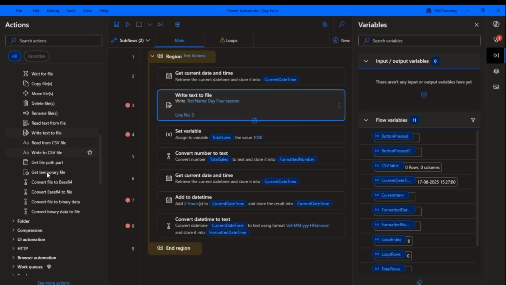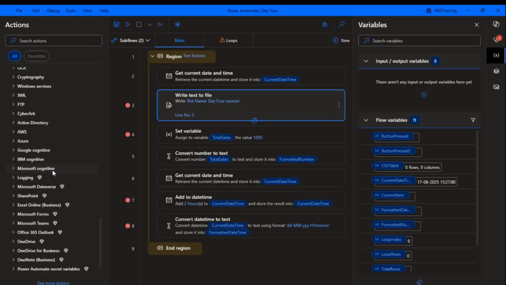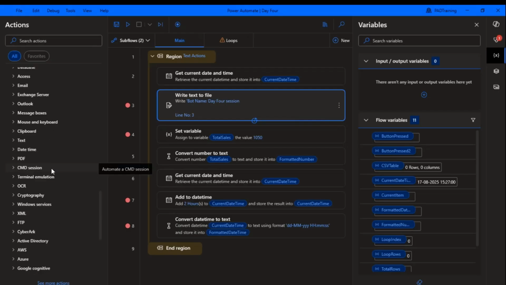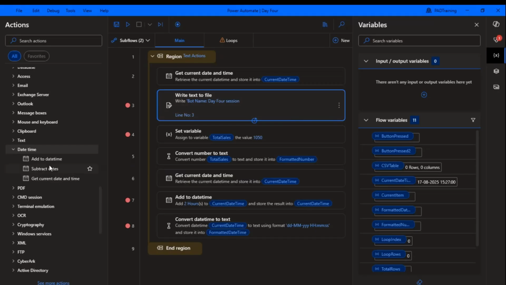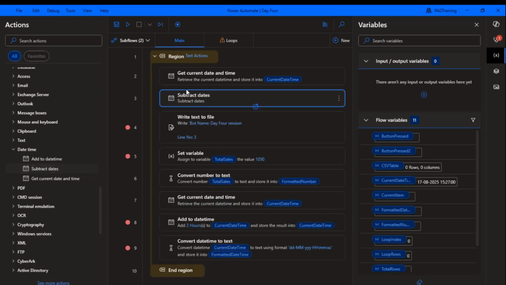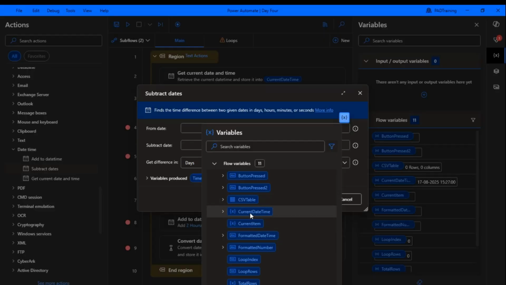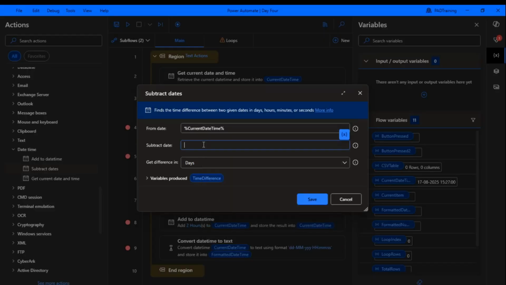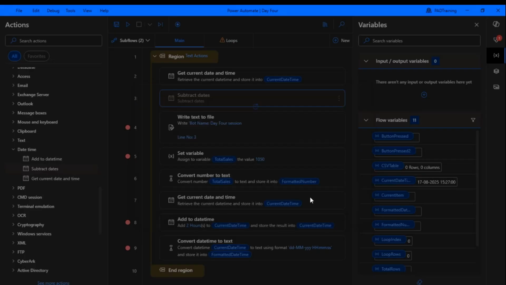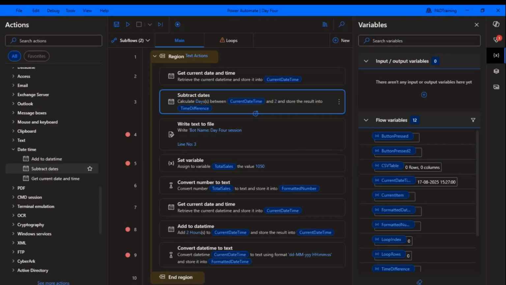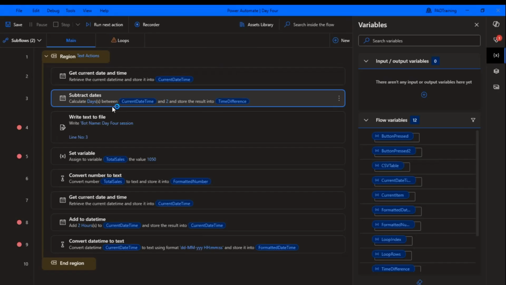And if you want to subtract the date and time, that is also feasible. We have a similar action for that. How we used add to date time, same way, you can use subtract dates as well. So I will place it here. From that current date and time, you can mention 2 days minus. The date is 17, and if you subtract that, probably it will become 15, right? So let's check that.